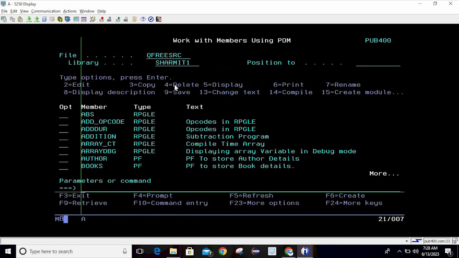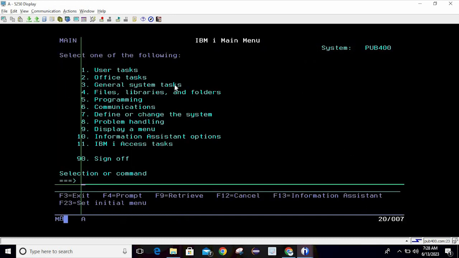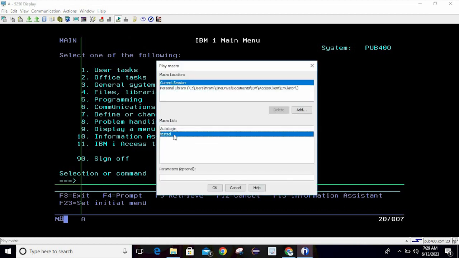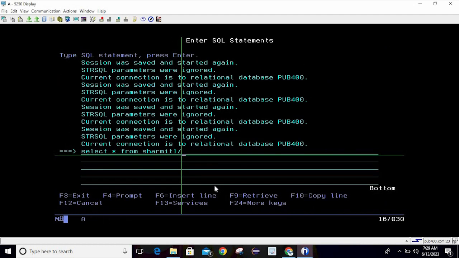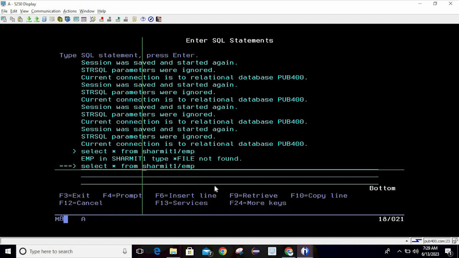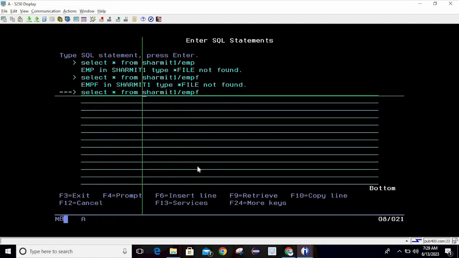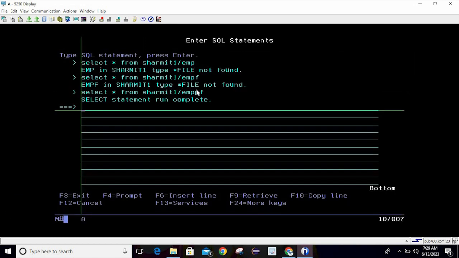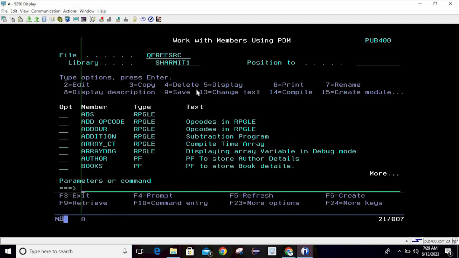Now suppose I want to perform the same operation. This time I will click on play macro, look for my macro which is test SQL, and click OK. Once I click OK, you can see it performs all the operations very quickly and takes me directly to this screen. We didn't hit any command. It automatically performed all these operations, and I can directly provide my file name, which is emppf, and it will perform the same operation we were doing previously. This is the advantage of using macros.